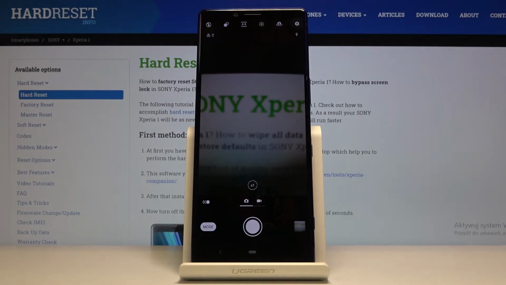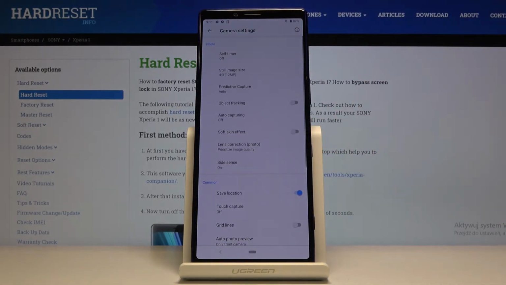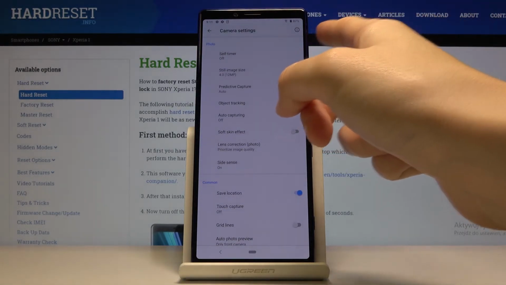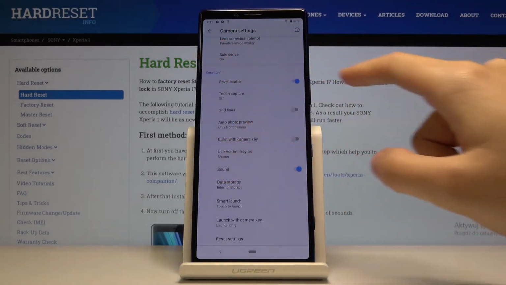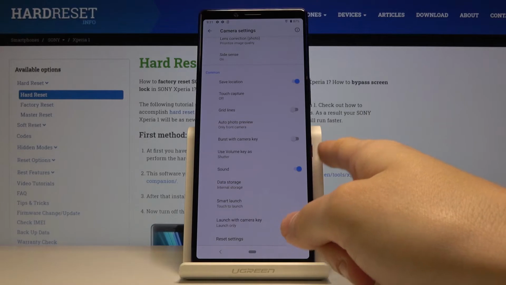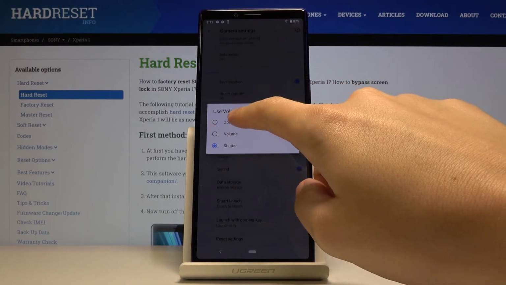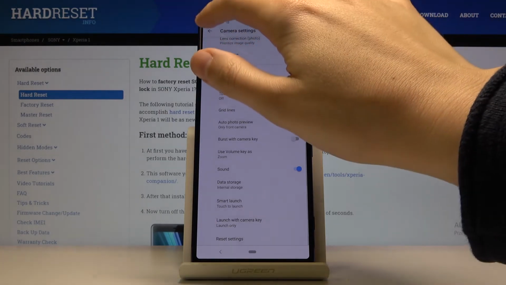So to change it, we have to go to more advanced settings. We can do it by tapping on this button in the right corner here, and it opens us the camera settings. We have to slide down to the command settings, and as you can see here we have the use volume key as button. So by tapping on this we can change it. We can pick from zoom, volume and shooter. So for now it's shooter, and I'm going to change it to zoom to show you how it works different.